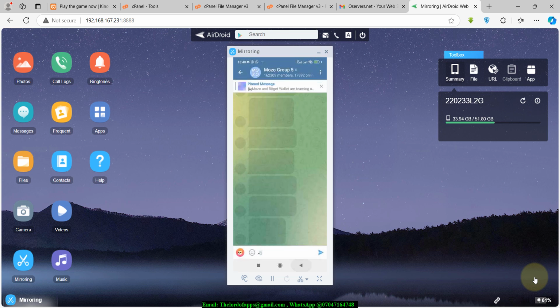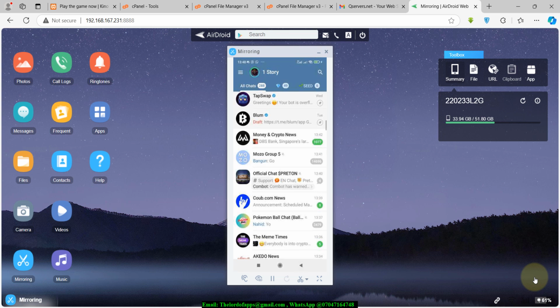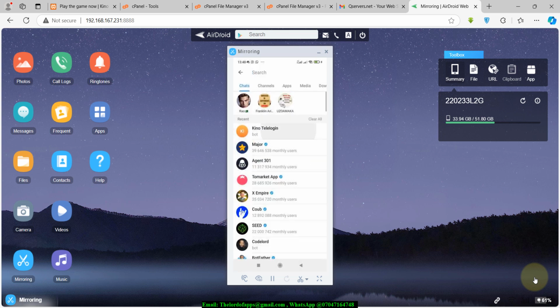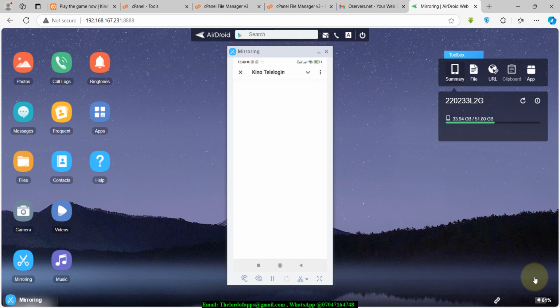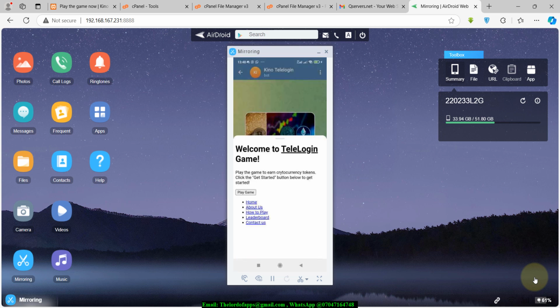So I want to show you that right now. If we go to the search right here, it's actually the first one that we have in here. All right, so that is actually open. We want to go ahead and tap on where it says open web app right here, and this is what it looks like at this particular point in time.